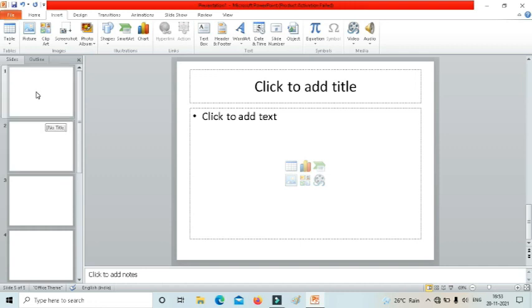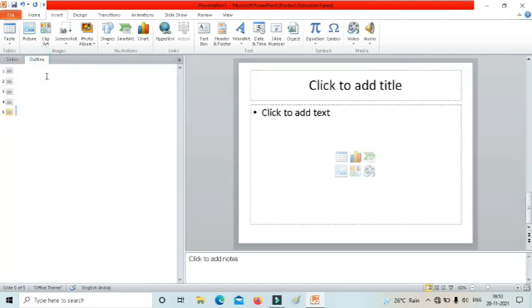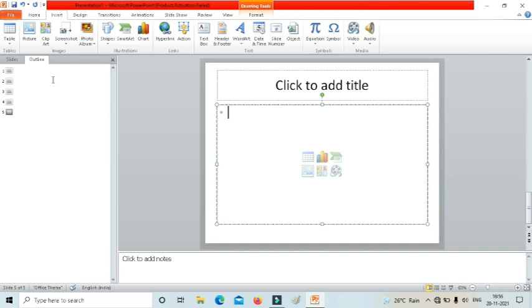And this slide pane also consists of two tabs. One is the slides tab and another one is the outline tab. The slides tab displays a miniature form of all the slides present in this presentation. The outline tab displays all the text matter that we have typed in each slide, not pictures. The outline tab shows only the text.